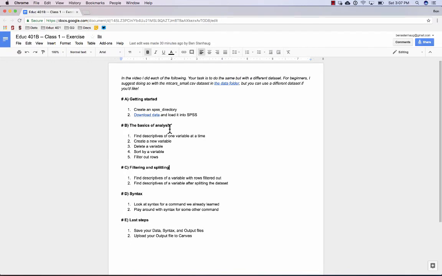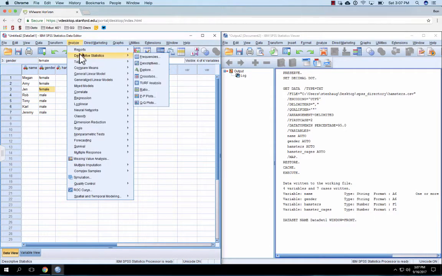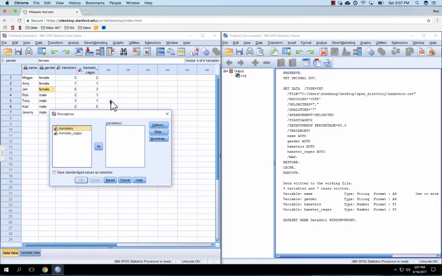So next thing, we're on to B, the basics of analysis. Find descriptives of one variable at a time. Descriptives is just very basic statistics. What's the mean? What's the sum maybe? How many variables are there? Etc. And so I'm going to go to Analyze, then Descriptive Statistics. There's two options: frequencies and then descriptives. Descriptives is a little better. It gives you more options. But you're going to notice one downside. Only my columns hamsters and hamster cages are showing up.